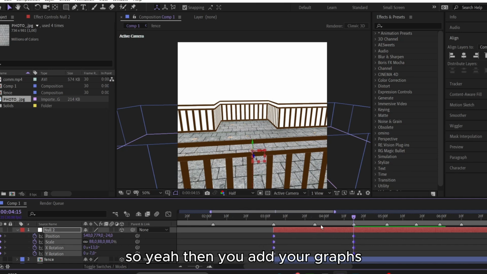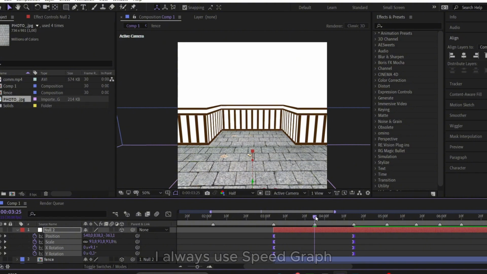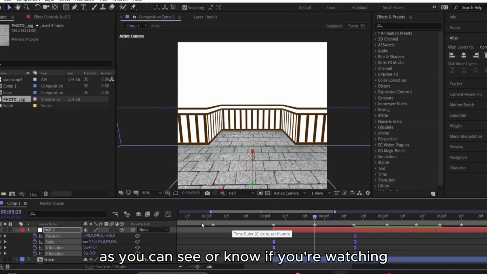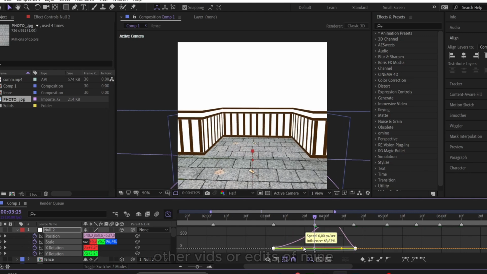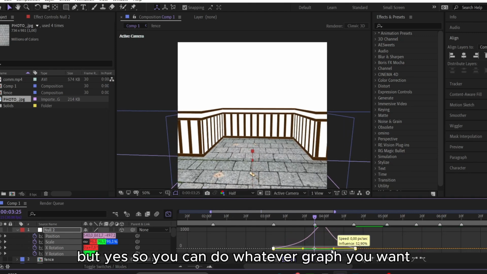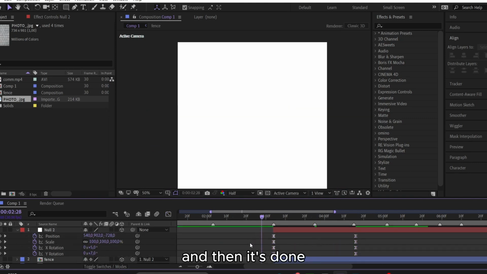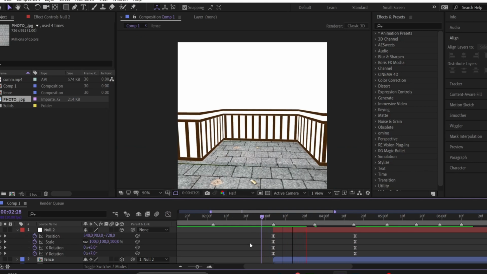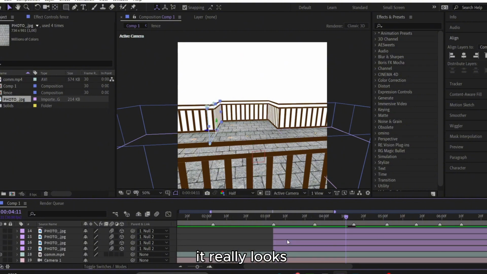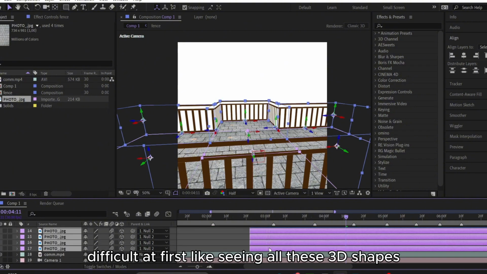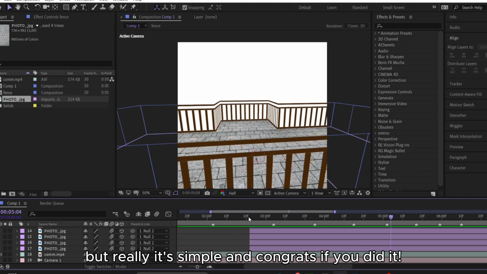So yeah, then you add your graphs. I always use the page graph, as you can see and know if you're watching other videos or edits of mine. But you can do whatever graph you want, and then it's done. Boom! It really looks difficult at first, like seeing all the 3D shapes, but really it's simple, and congrats if you did it!